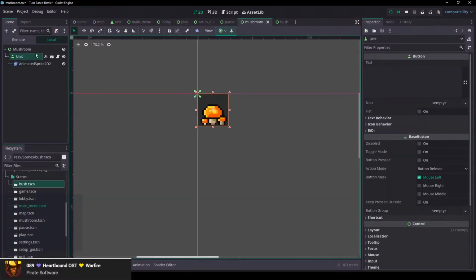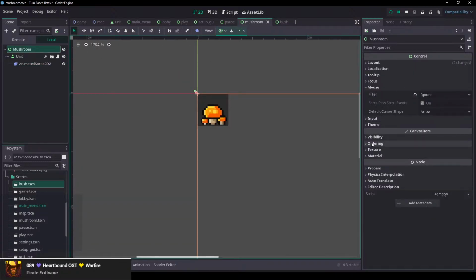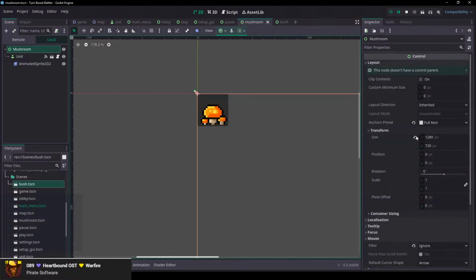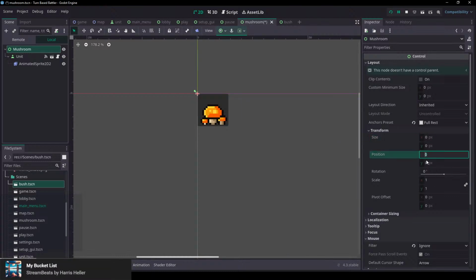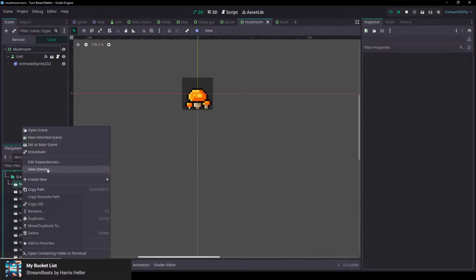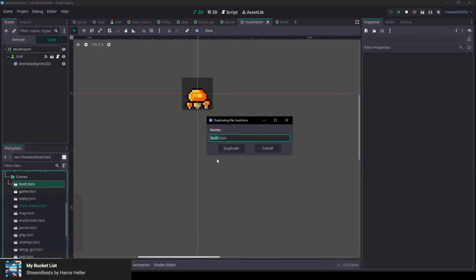Okay, is that all set up? Same here? No. Mushroom. Oh, and we've got to make sure the mouse is ignore. Layouts, transform. Reset this. Position minus 35, minus 35. And then we want one more duplicate. And I'm going to call this infantry.